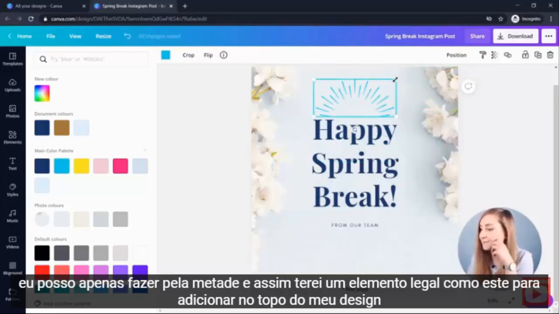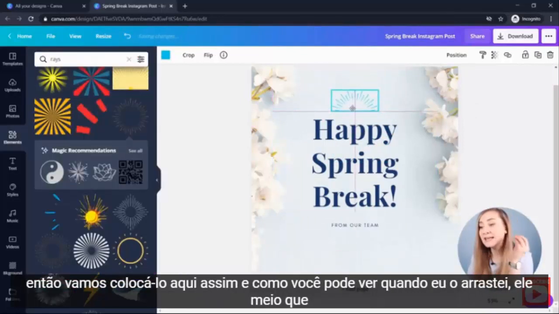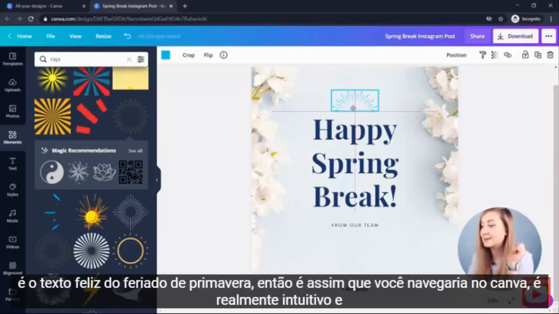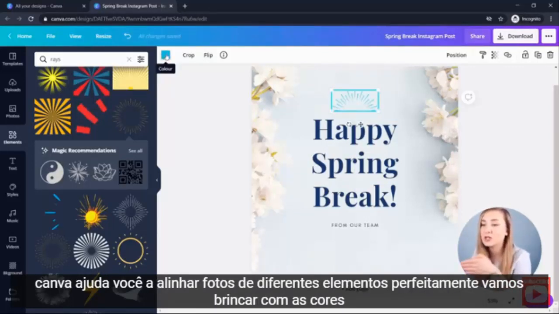and this way I'll have a nice element like this to add on top of my design. So let's put it in here like this, and as you can see, when I dragged it, it actually kind of grabbed it and put it with this dashed line, which means it's aligned with the element below, which is the happy spring break text. So this is how you would navigate in Canva. It's really intuitive, and Canva helps you out to align different elements, photos perfectly.